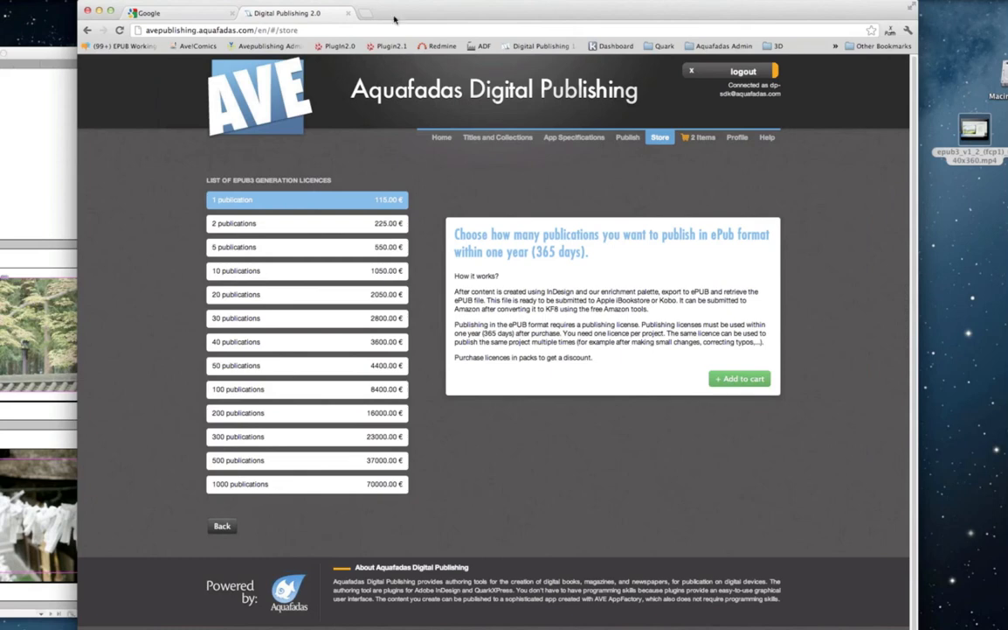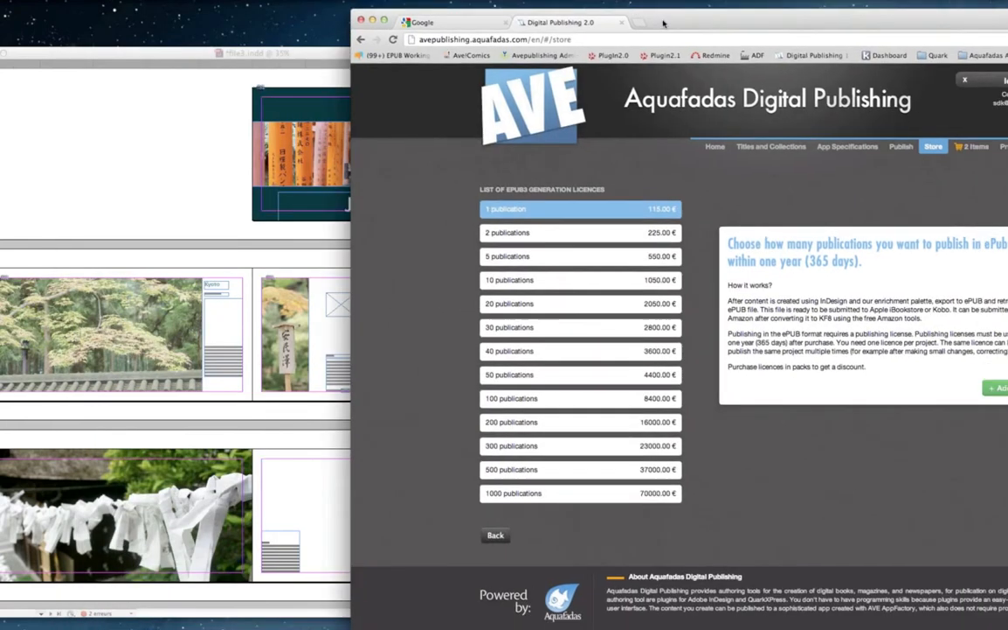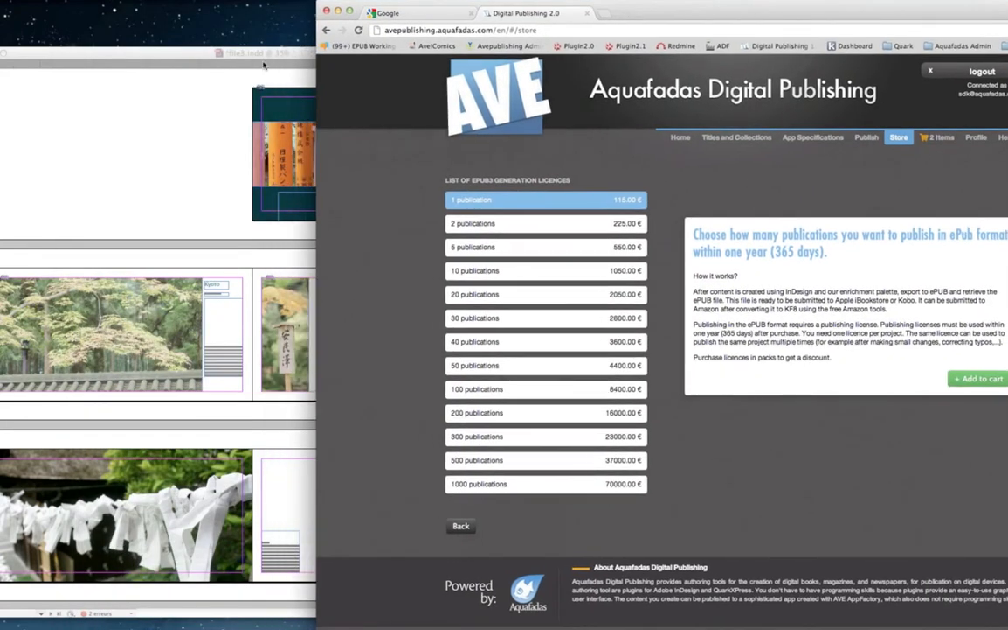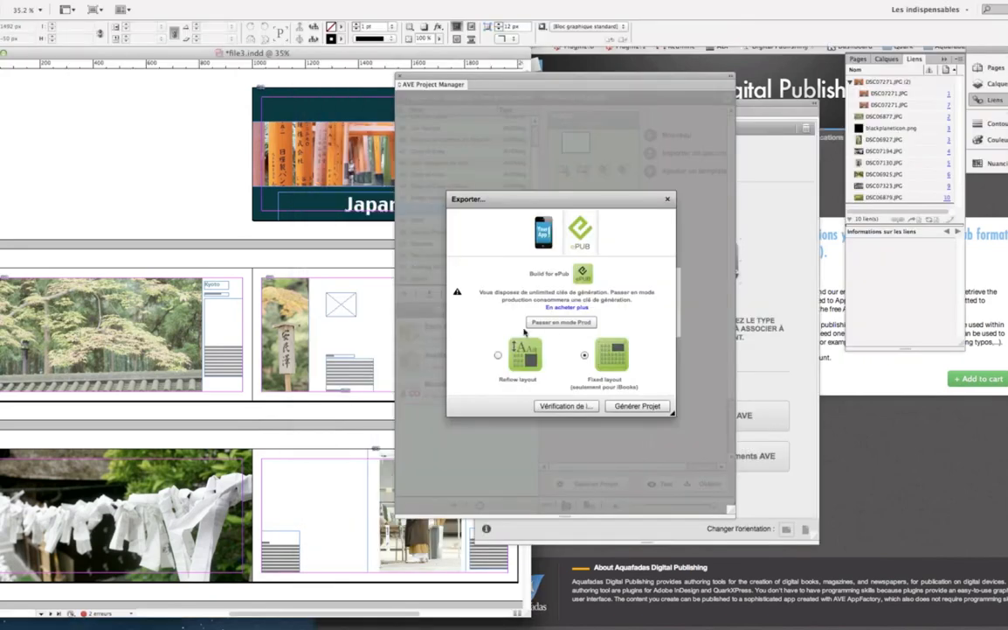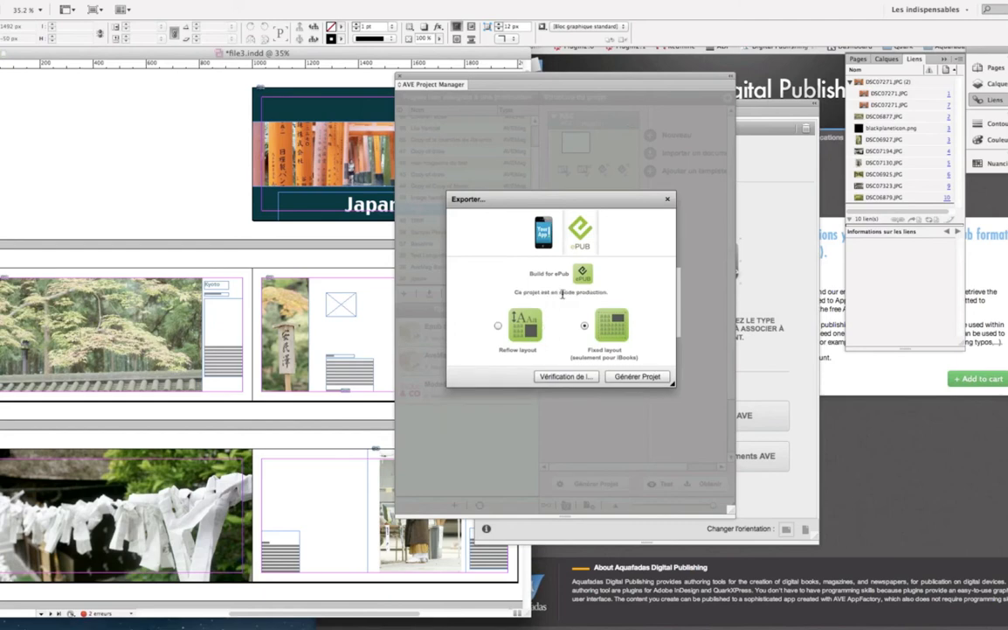So that's per project, regardless of the number of pages in your book, magazine, whatever it is, and regardless of how many enrichments you use in that content. So if I buy anything from that store here, it will be added to my profile, and once added to my profile, I will be able to click on that button to now put my project in production mode, which means that I won't get any watermarks, or any letter scrambling.